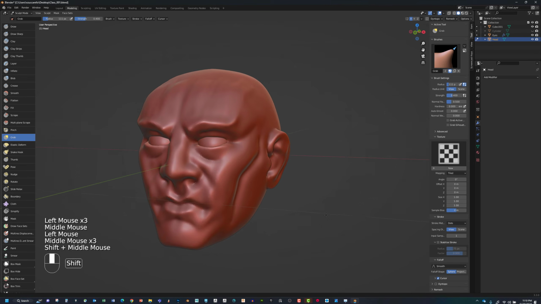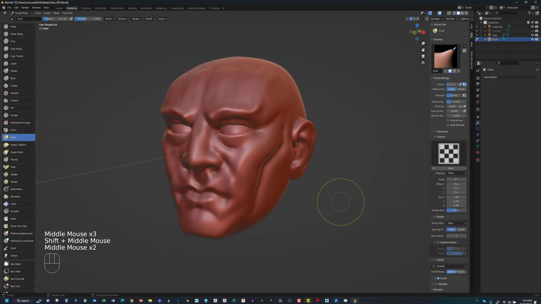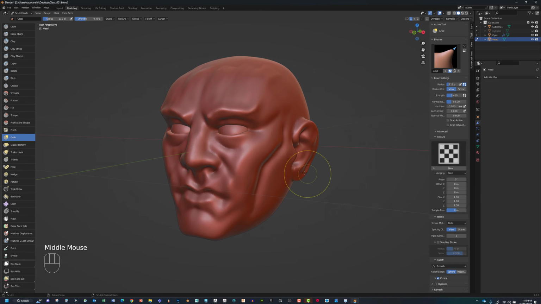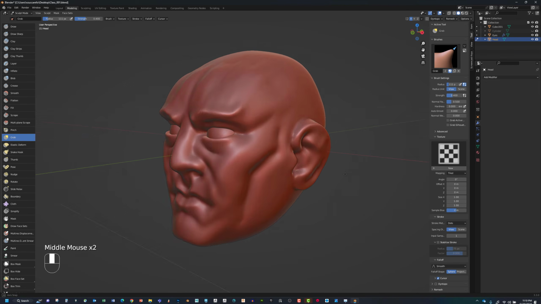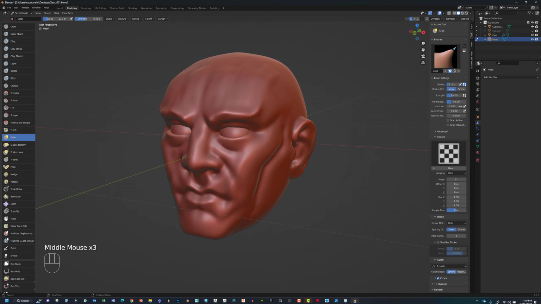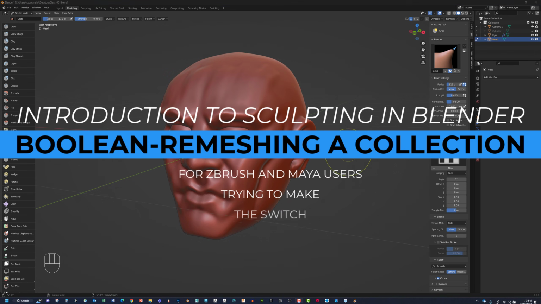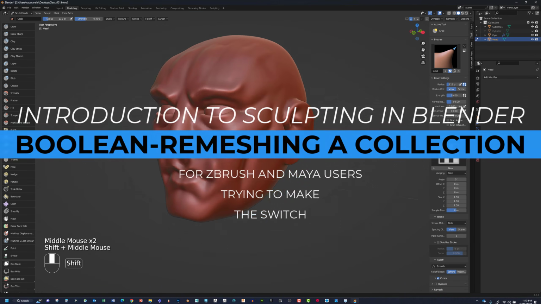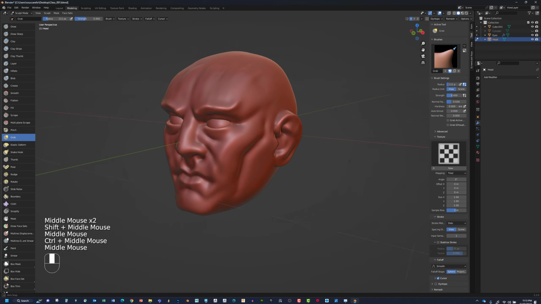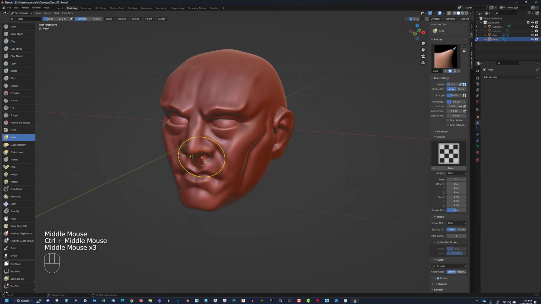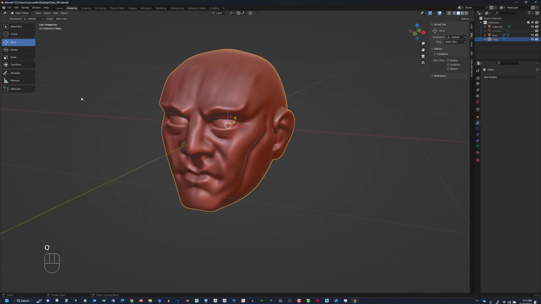Okay, so the last thing I'm going to show is how we can join together one object to the head. What if we want to do multiple pieces? So let's take a look at that and see how we can do that. Okay, now we're going to make a neck shape for the head and a little bit of the torso. So let's get out of the sculpting mode, go into object mode.